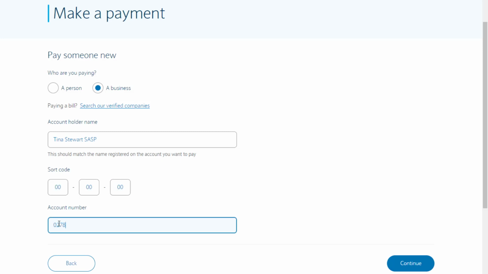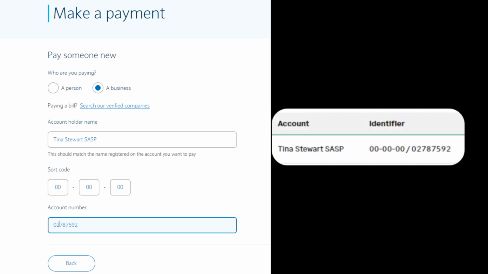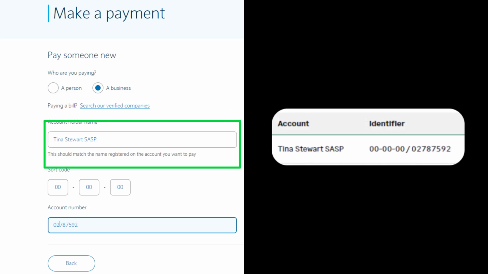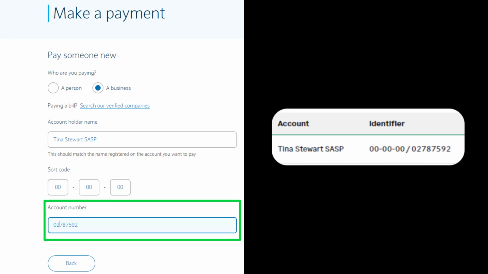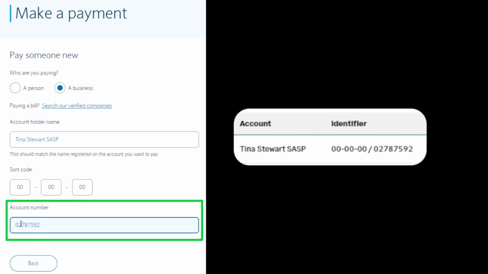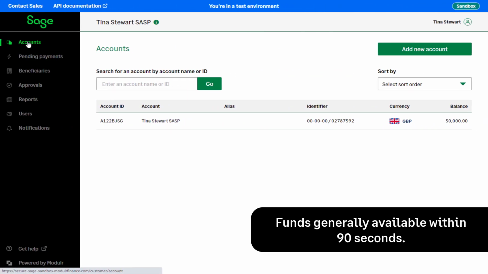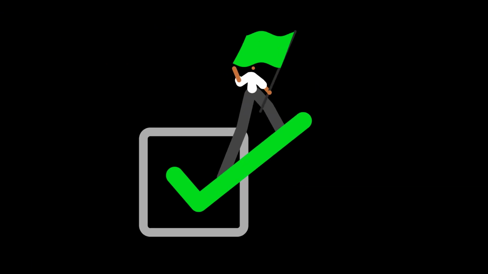To ensure funds are received into the correct Modulr account, when creating the payment, enter the account name, sort code, and account number shown in the Modulr portal. Funds will generally be available in your Modulr account within 90 seconds. You've now learned how to add funds to your Modulr eMoney account.